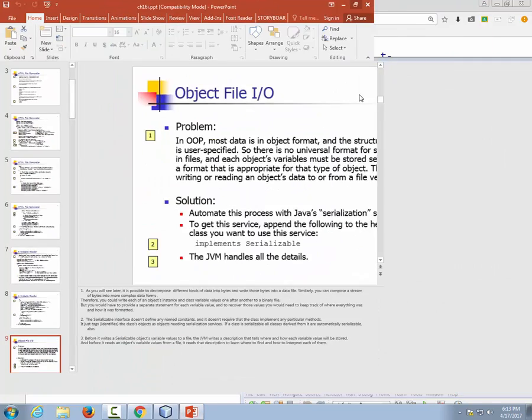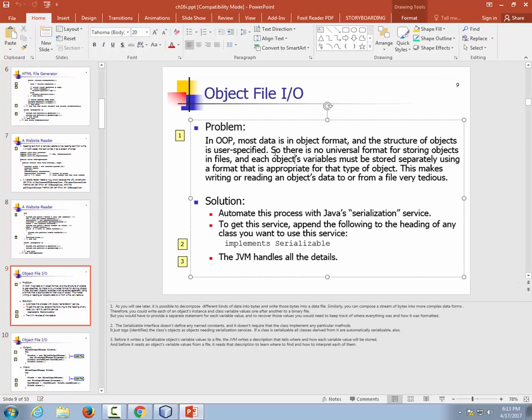So, our problem. In object-oriented programming, most data is in an object format rather than text format. And the structure of the objects is user specified or programmer specified. So there's no universal format for storing objects. Each object's variables must be stored separately. Now what we did on Wednesday is we wrote out the data elements and then we recreated our object by reading in line by line. I believe that's what we did. So if you have a student object with a first name and a last name and a student ID, we read in the first name, the last name, the student ID, and then we built a new object and set those.